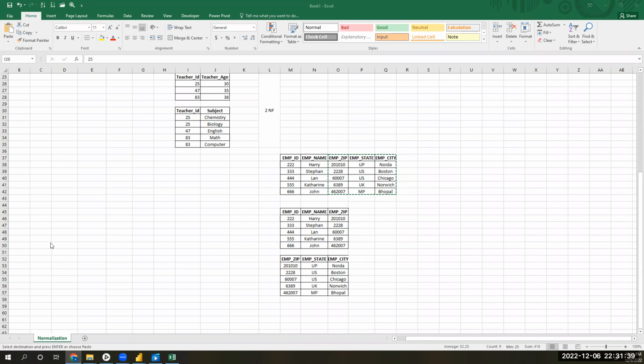Why? Because in 2NF there is a partial dependency. If you observe, teacher ID and age, teacher ID and subject, partial dependency is there across one table and another table. If teacher ID is updated, you need to change it in these two, right? Okay, I'll tell you in a simpler way.